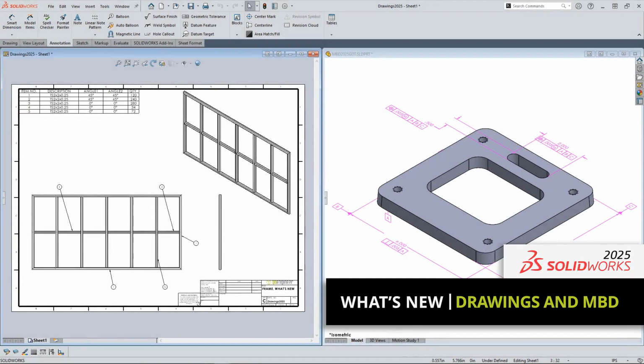Hey there, detailers. Whether you're using drawings or model-based definition, today you'll see how SOLIDWORKS 2025 can help you document your designs faster than ever before.